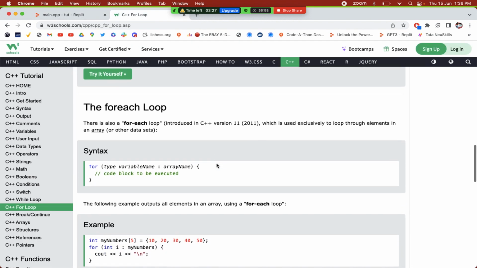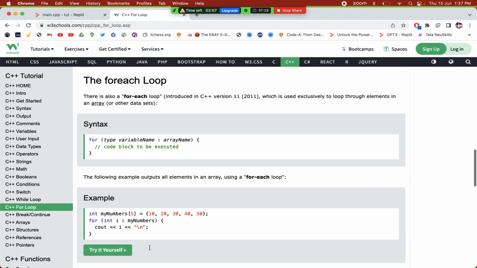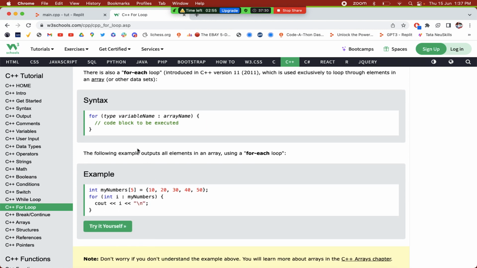Now you have the for each loop. This for each loop in C++ is very similar to the normal for loop that you have in Python. The for each loop was introduced in C++ version 11, in 2011, and is used exclusively to loop through elements in an array. In the arrays chapter, we're going to see about arrays, in which we are also going to create our battleship game. This is the syntax.